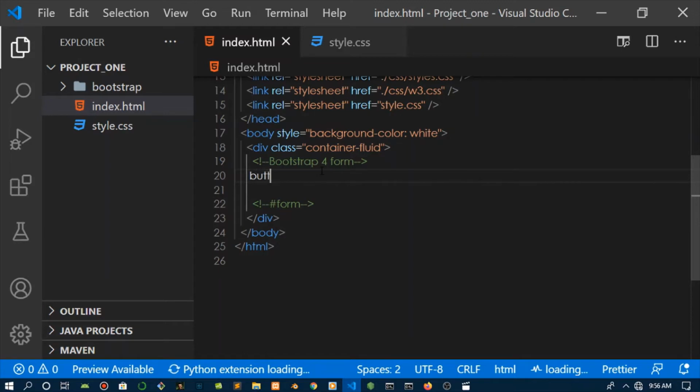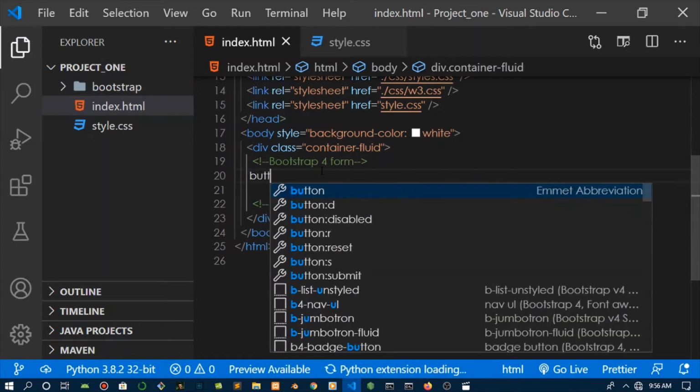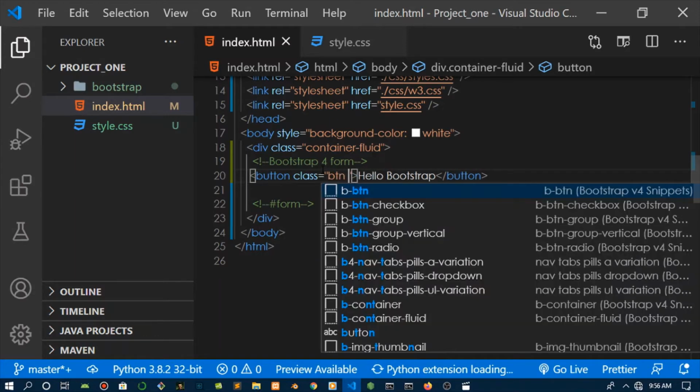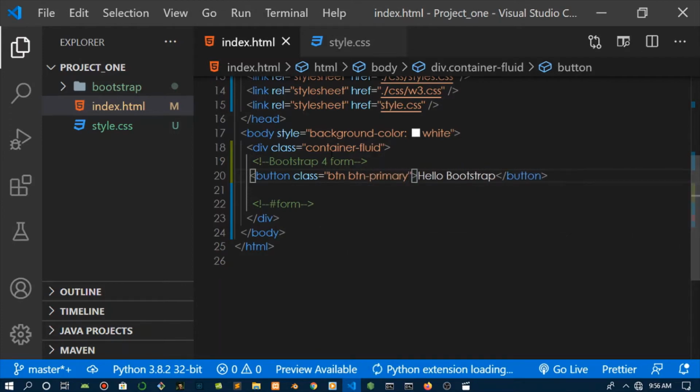I'm going to create a button with a class of btn primary. Then I'm going to check out how it's going to look. My extensions aren't loaded there. I'm just going to say hello Bootstrap. And I'm going to give it a class of btn primary.